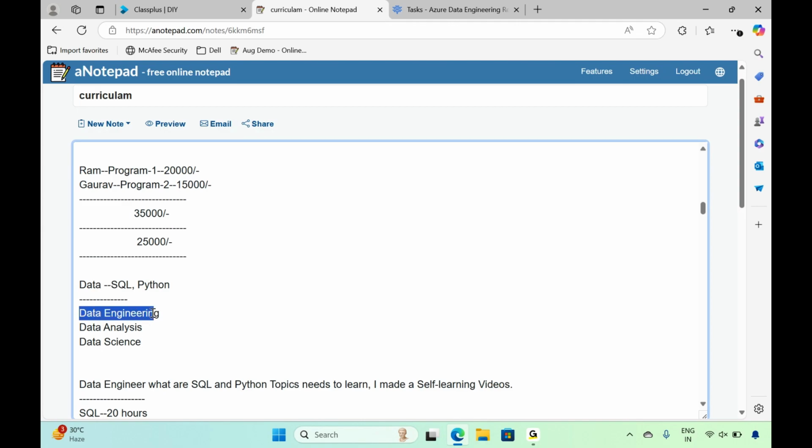What are the courses offered on the data side in the IT industry? If you see, there is data engineering, data analysis, and data science. My recommendation would be to start your career as a data engineer. The reason is that artificial intelligence is increasing every day. How does artificial intelligence work? The main key factor for AI is data. So who is going to provide the data for artificial intelligence? The data engineer is the main person providing the data to AI.